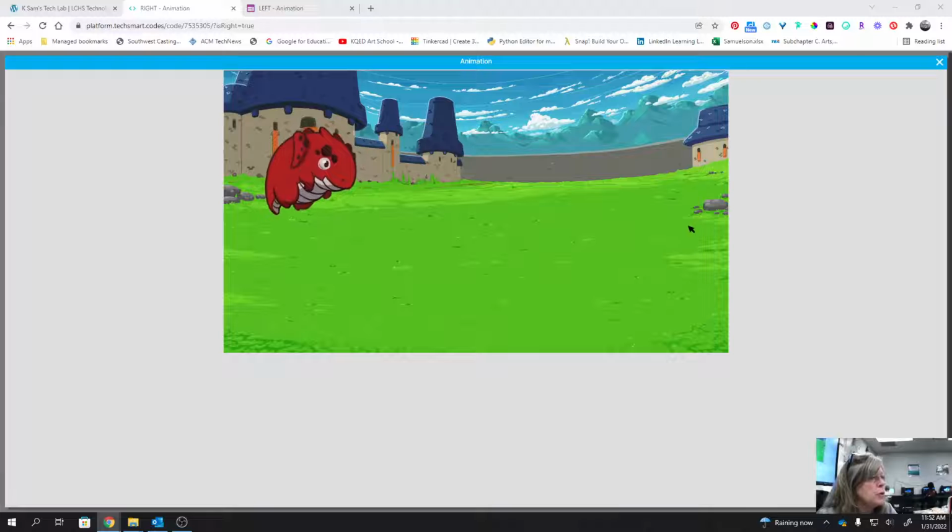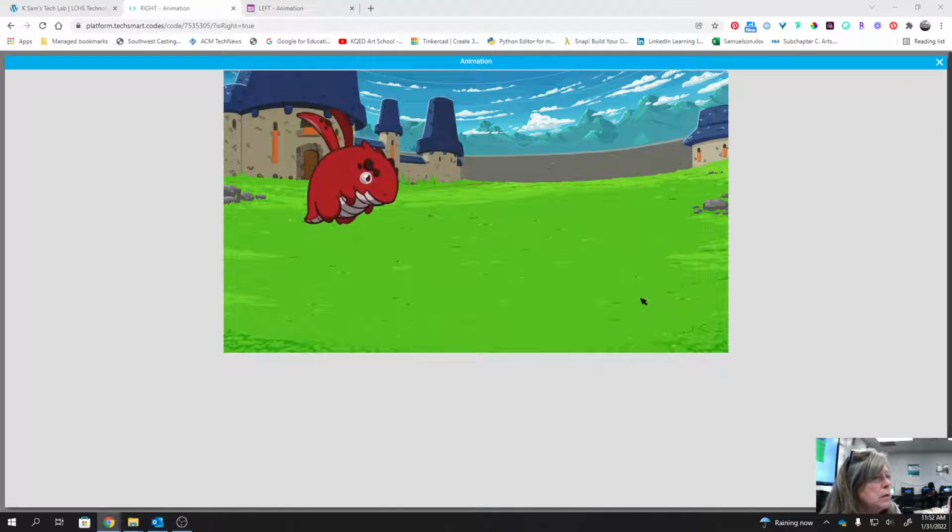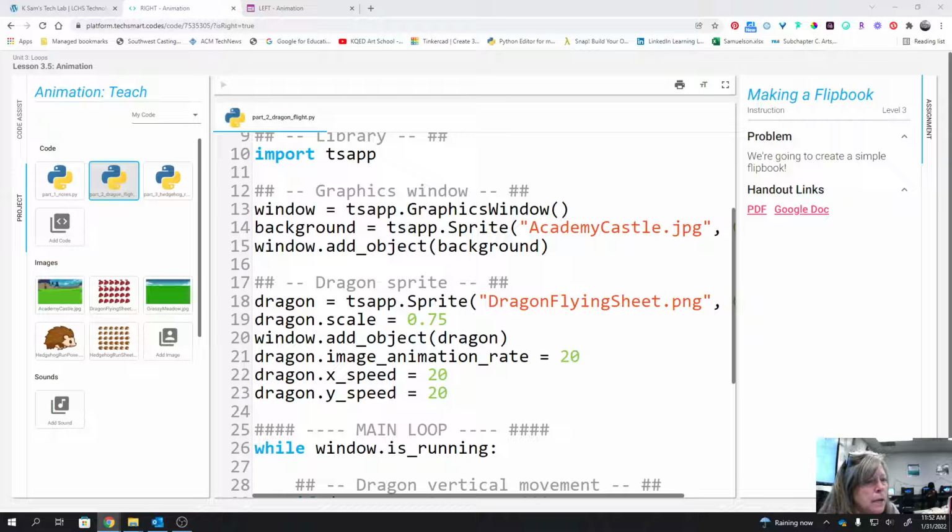And change it to 20 so that you can see the difference between those speeds. So 150 moved him across the screen much faster than 50 and the 20 that I changed it to.